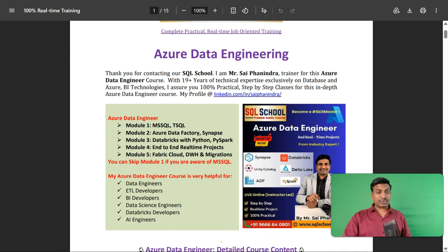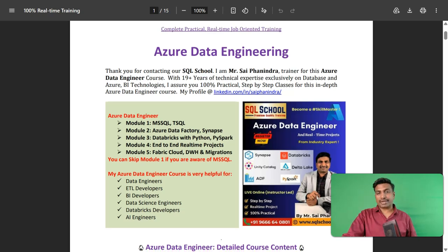Module 1, I'll be teaching you MS SQL and T-SQL queries with performance tuning. Module 2 would be Data Factory and Synapse. Module 3, very important, interesting, Databricks with Python and PySpark. Then module 4 comes end-to-end real-time projects. There are 2 different projects. And module 5 would be Fabric Cloud with data warehouse and migrations.